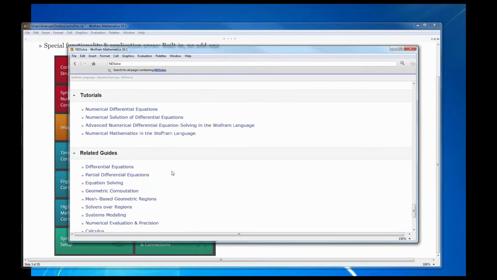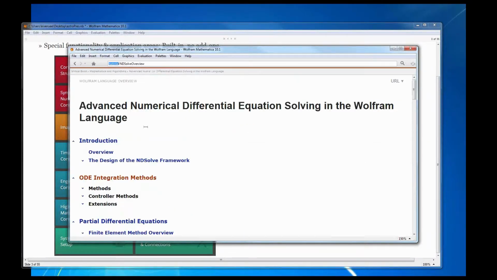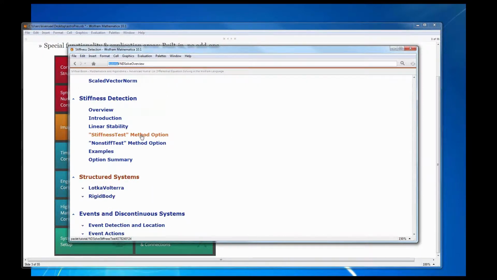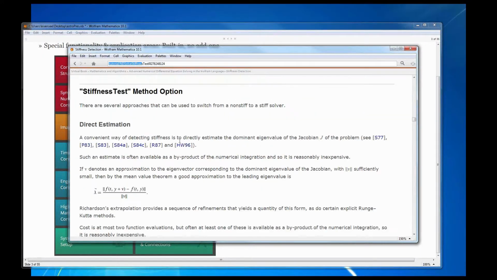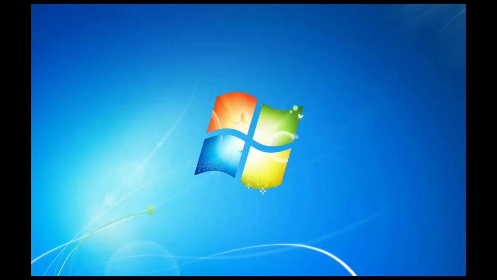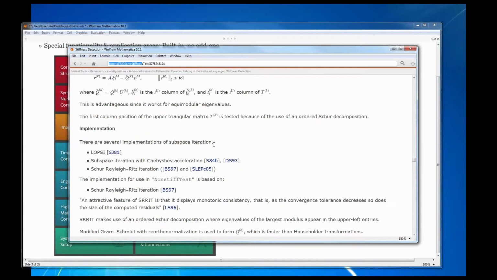There's a tutorial at the bottom here, for example, advanced numerical differential equation solving. And if you really want to read about stiffness testing in general, there's sources being cited, and there's just a lot of detail if you really want to read about the nitty-gritty details of this kind of stuff.